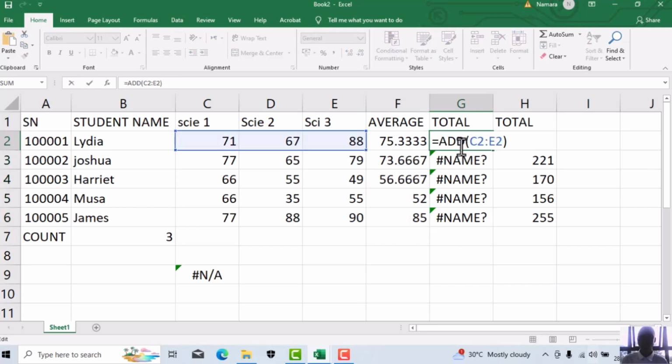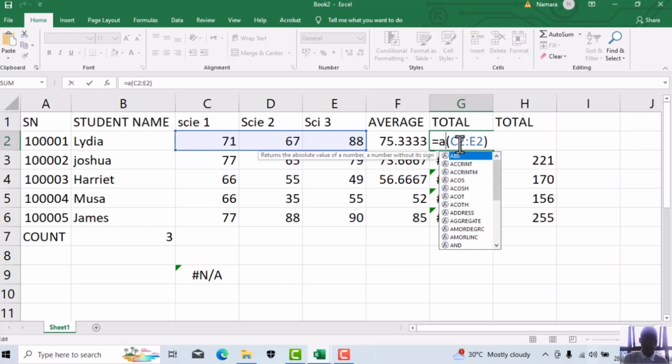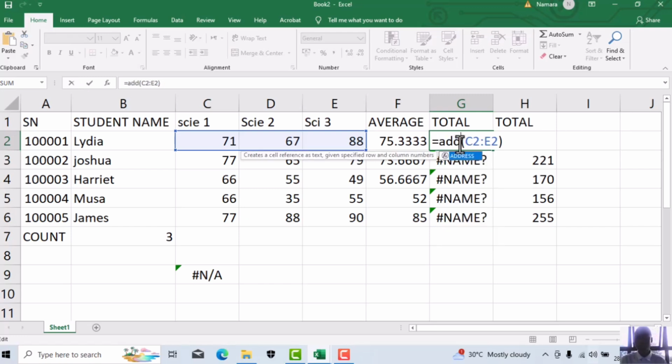So realize that we have an add. Yet in the functions, the formulas of Excel, you never see anything like add. Let's try to see that. When you put in add, it does not recognize it. It gives you #NAME?. So you see the function, isn't it?